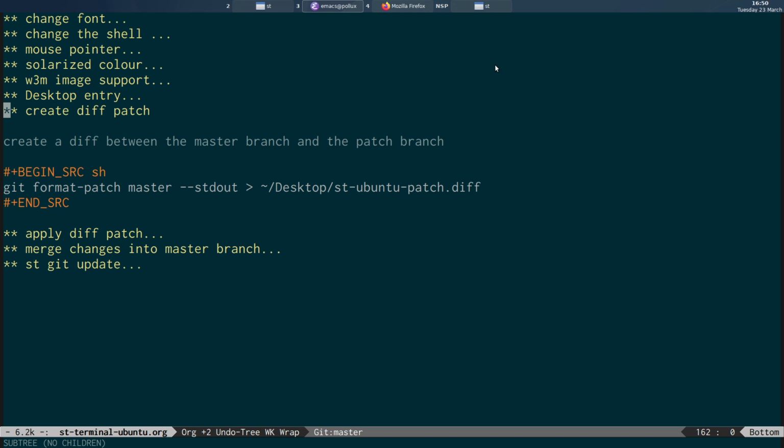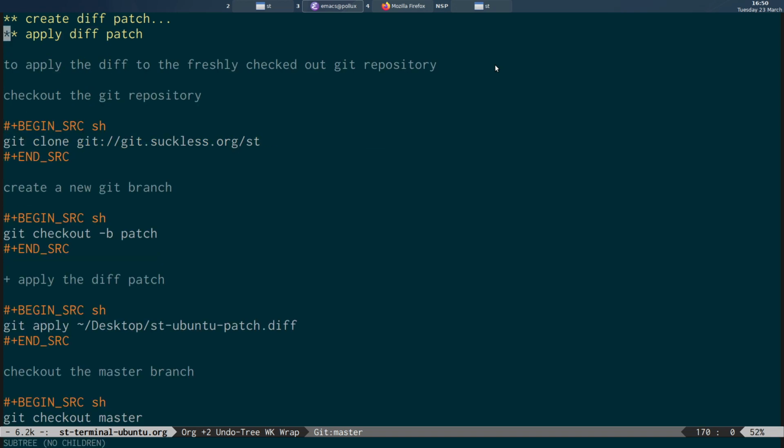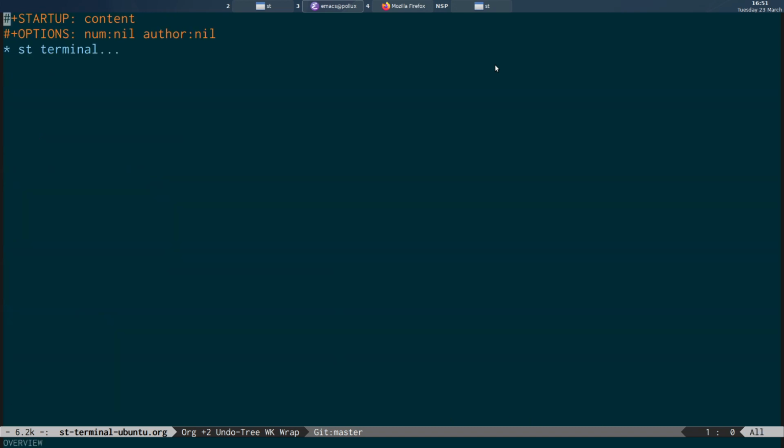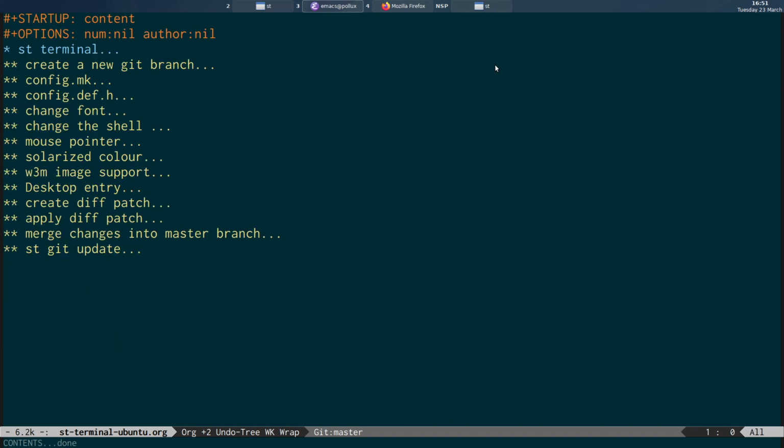and doing it manually. And I made some notes here which I'll clean up about how you actually apply the patch, how you can check out the master branch, and also how, when you want to do an update, you do an update and keep your changes. So that's some of the notes I made about setting up the ST terminal.